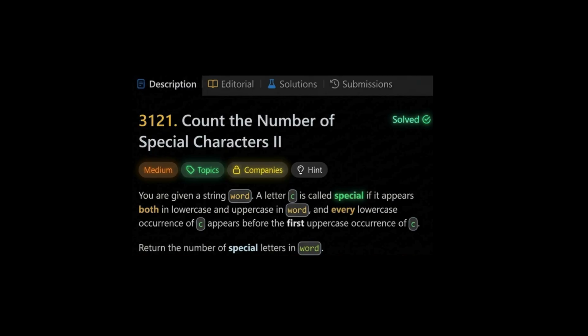But then the problem adds one more condition. Every lowercase occurrence must appear before the first uppercase occurrence. And that one sentence completely changes the problem. Because now this is no longer just about checking whether both versions exist. Now, we also care about order. And more specifically, we care about whether the lowercase letters stay completely to the left of the uppercase letters. Let's slow down and really understand what that means.